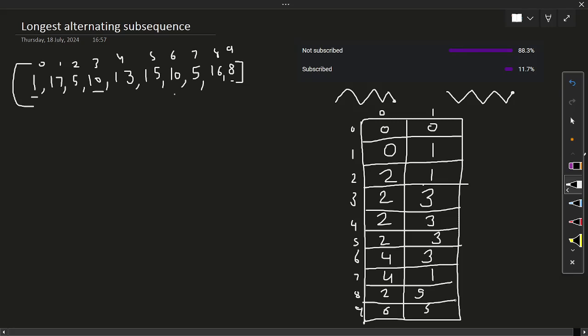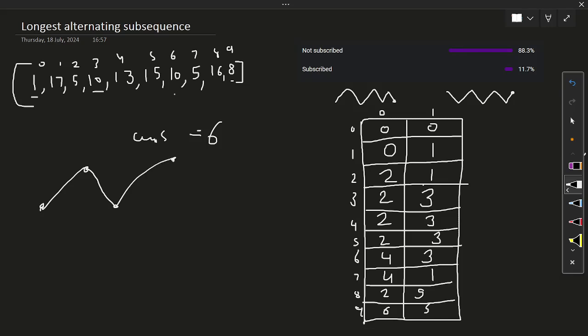So the subsequence length can end on any of these indexes. So we have to iterate on these indexes. While filling, we will take the maximum value, and our answer is 6 here. But as you can see, 1, then 17, then 5, then 10, then 5, then 16, then 8. So we have length 7.